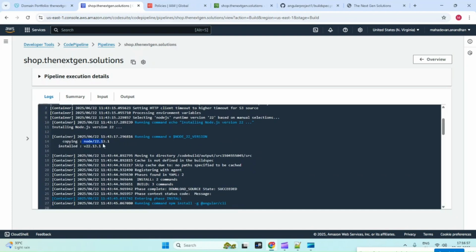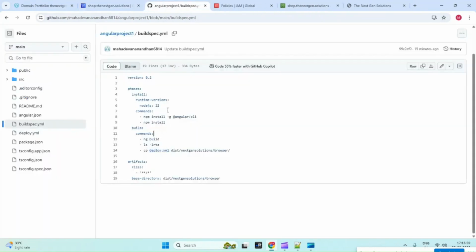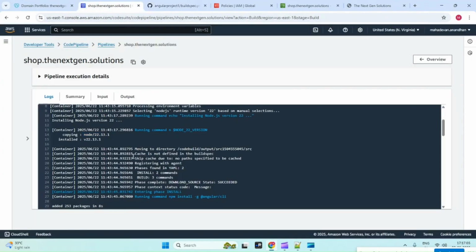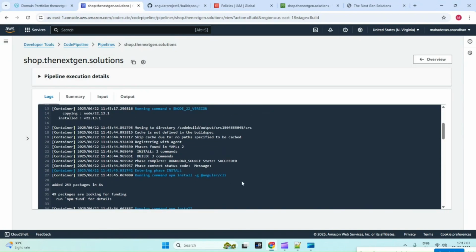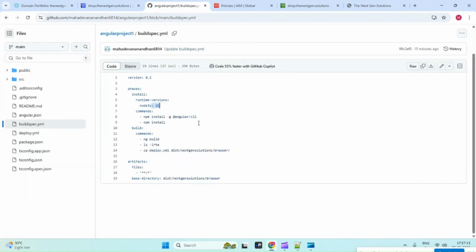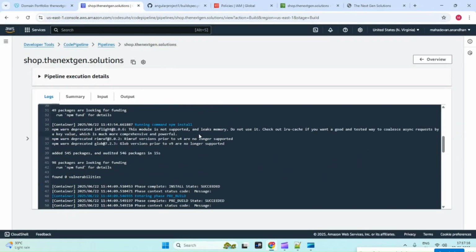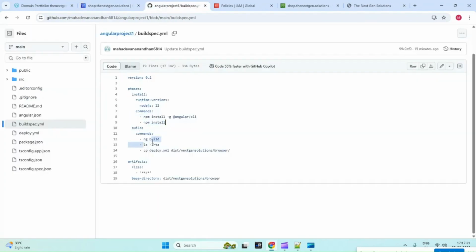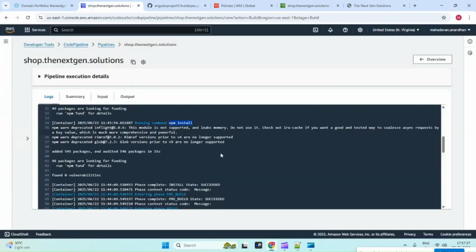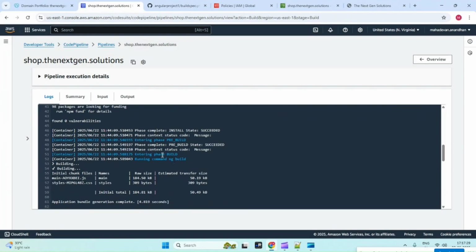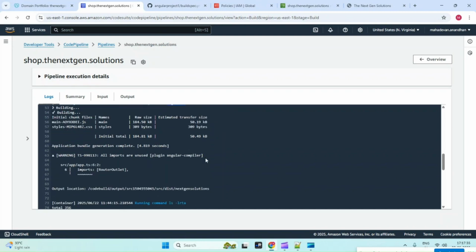Here it's using node 22. What we mentioned in the build.xml file, we informed it to use node version 22. And here the first command, npm install -g Angular CLI, has been executed, and the second command npm install has been executed. After that, these are the pre-build commands. Now the ng build command helps us to compile the entire source code. So here pre-build, now entering the build phase. Here is the ng build command.